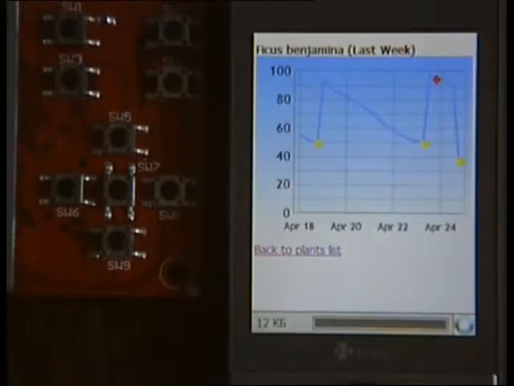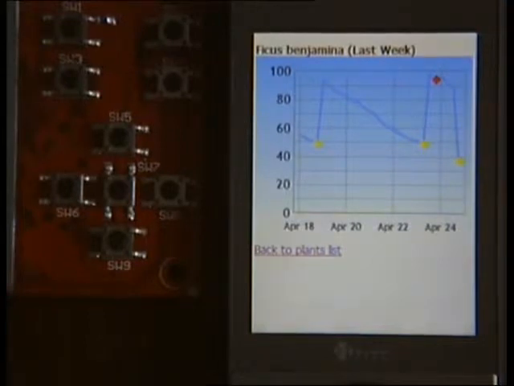The line shows the moisture value. The diamond shows the watering points. The yellow diamond shows an automatic watering point, the red one a manual watering point.